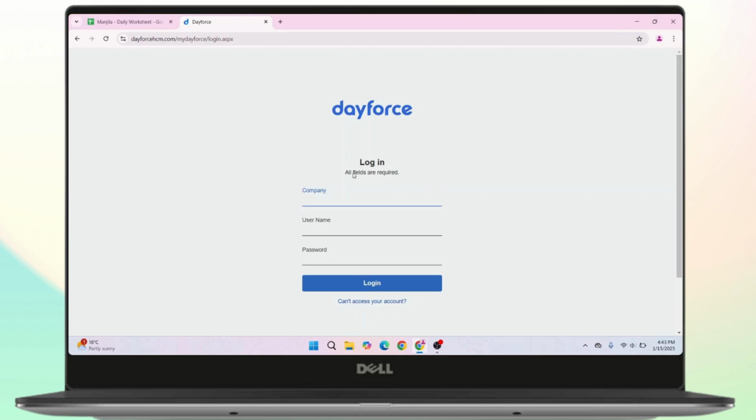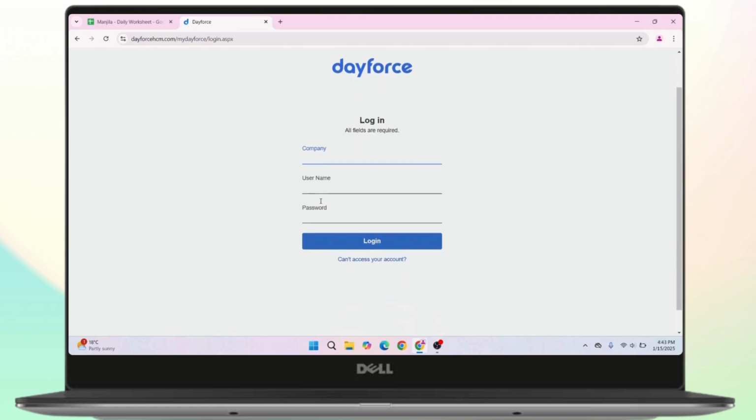Here, all the fields are required to fill up. So first of all, you have to enter your company. Under that, you have to enter the username associated with your Dayforce account. Under that, type in your correct password.